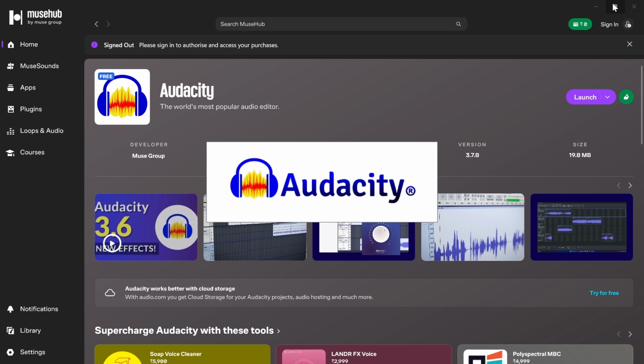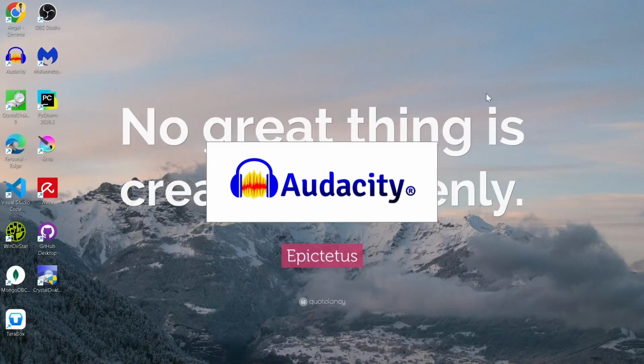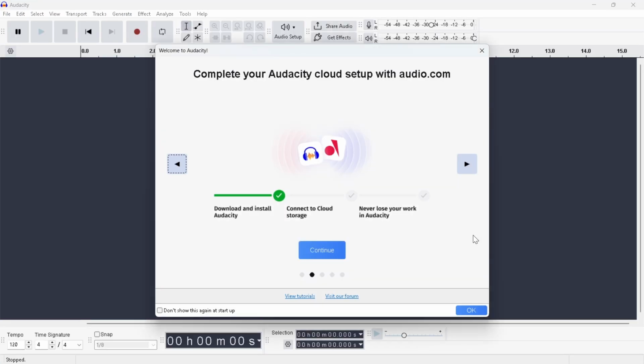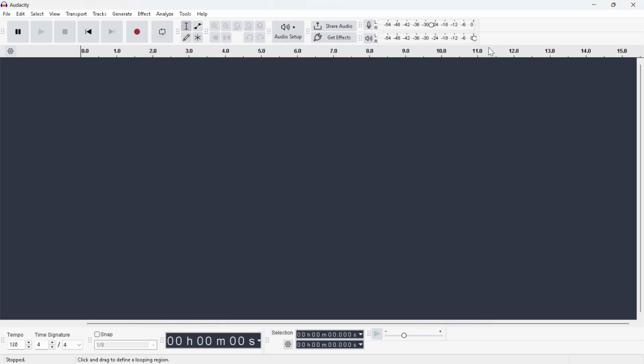So here you can see Audacity is now launching. So let's wait till this opens. So here you can see now the Audacity has been opened. Now you can start editing your audio files using Audacity.